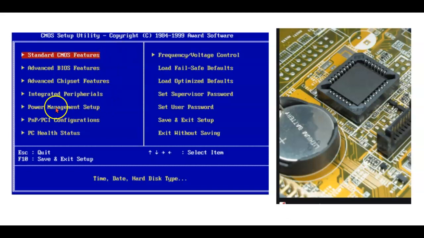Also, things like, what kind of power management do I want on this system? Do I want a user password so that when I turn on the system, somebody has to put in a user password in order to log on? How about a supervisor password that's needed in order to change the BIOS settings? Do I want the numlock key to be on or off when I boot the system? Things like that. That's all in the BIOS.